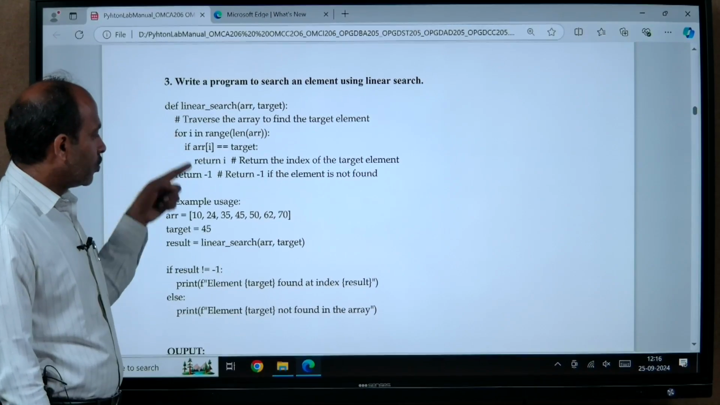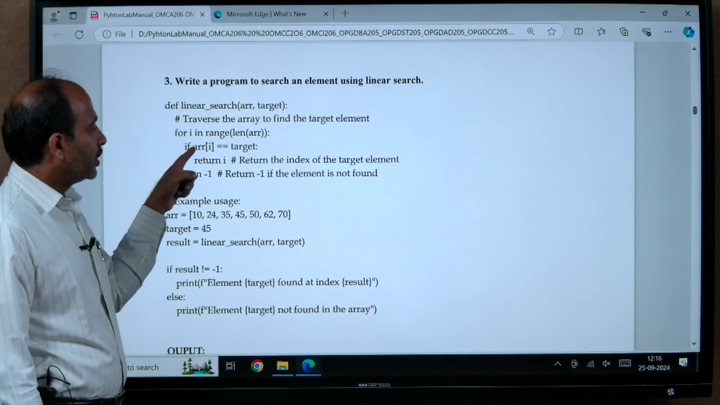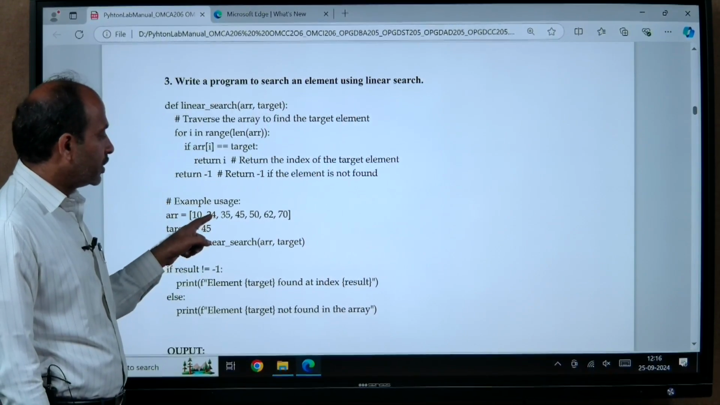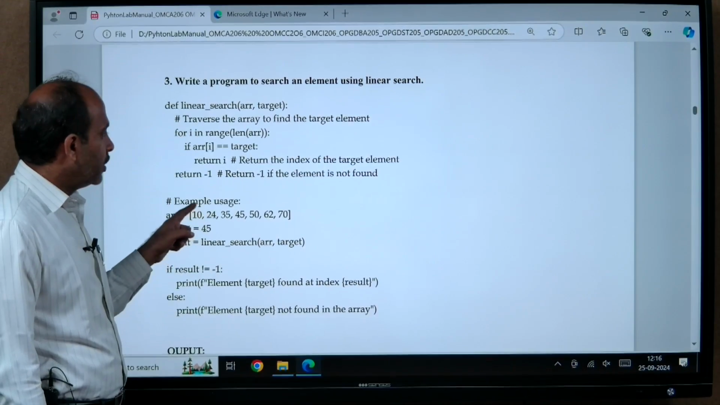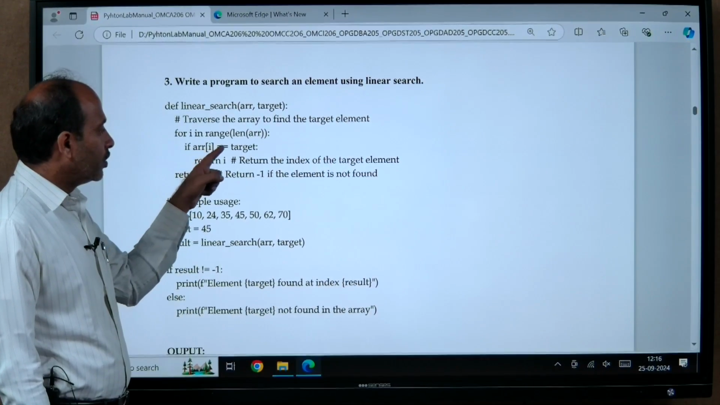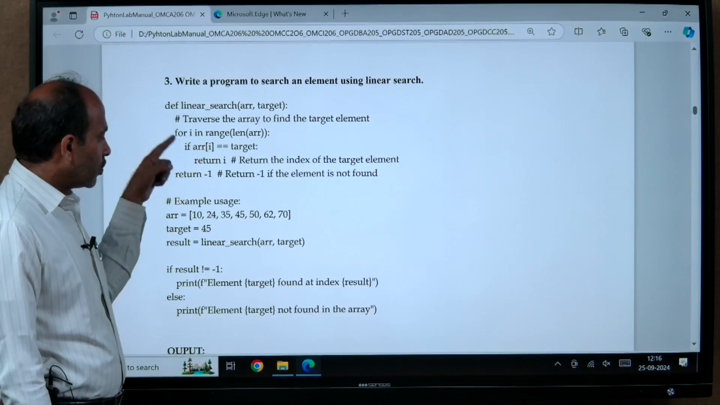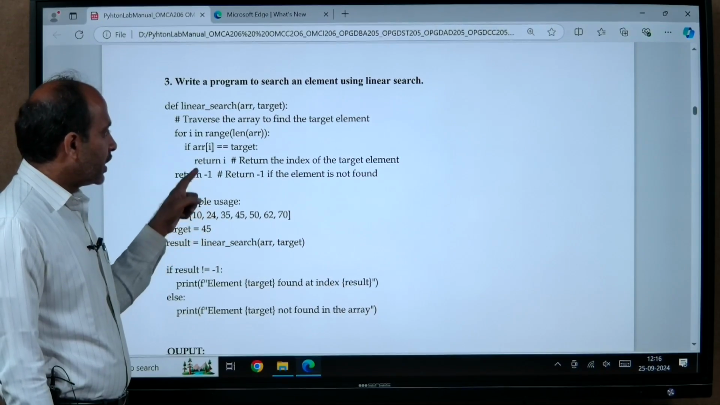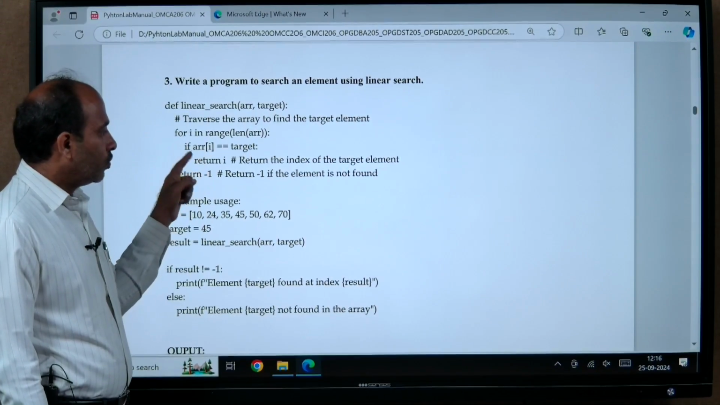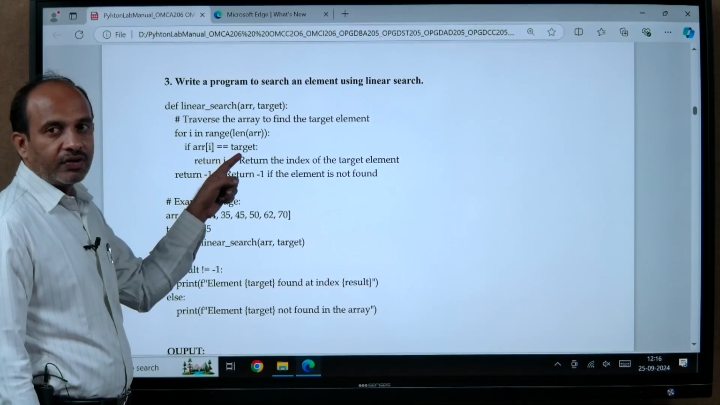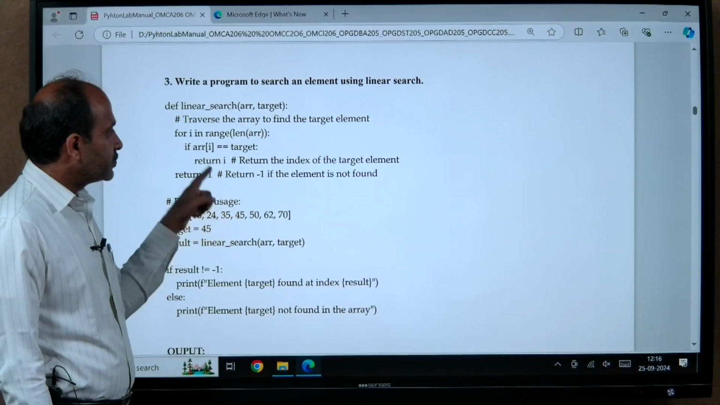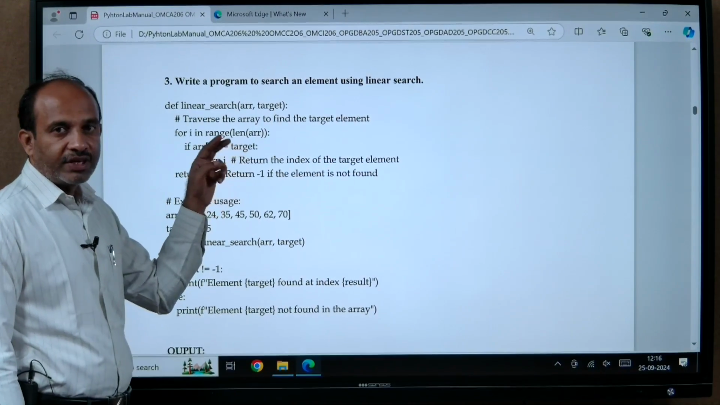Then again go to the second element, 24. Array of 1, what is the index? 1. Array of 1 is 24. 24 equal to 45? No. Go to the next index, arr of 2. What is arr of 2? 35. 35 equal to 45? No. Again go to the next index, 45 equal to 45? Yes, true.